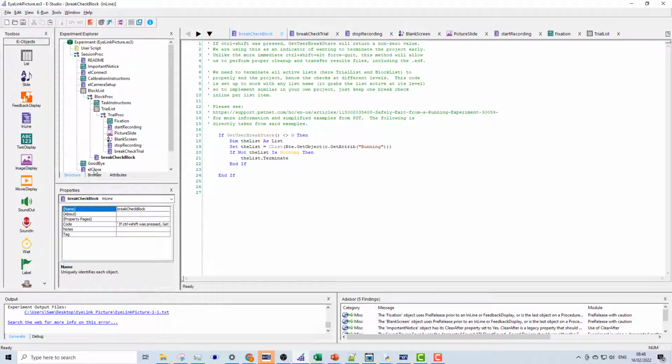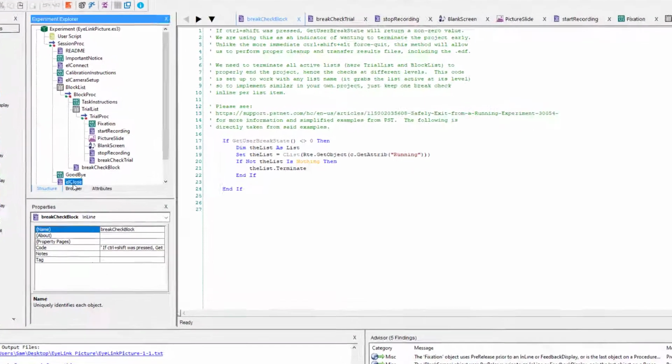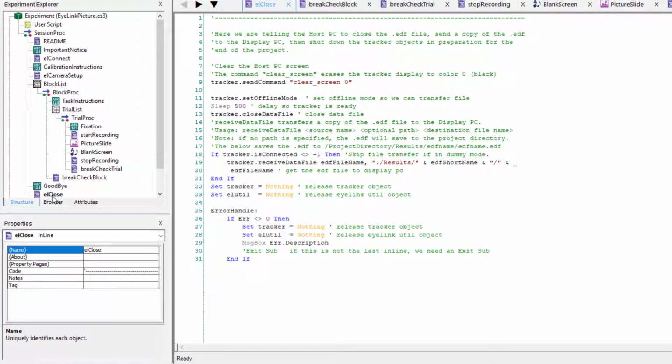Once the trial and block procedures are complete, we show a simple goodbye screen and then proceed to the final inline code object, ELClose. ELClose is positioned at the end of the session procedure and handles closing the EDF file, transferring a copy of it to the display PC, and then closing the connection to the host PC in preparation for the end of the project.